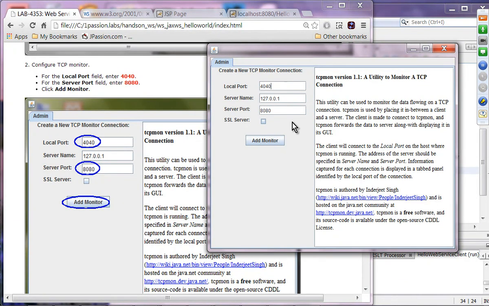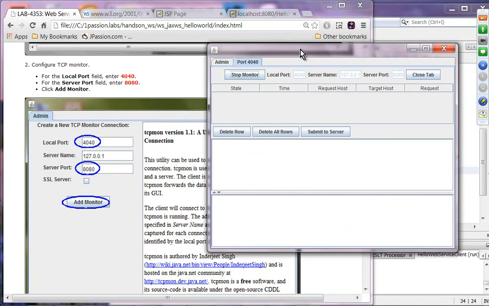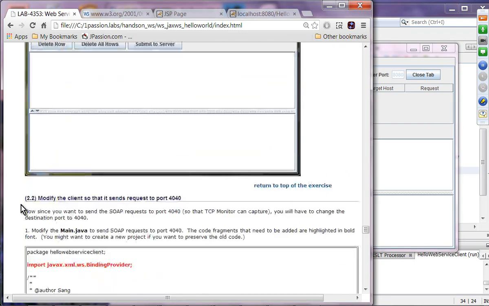When you receive the response message from the service provider, it will capture it and send the request message. So that's the reason you have to set the local port 4040, and later you have to change the client code to send the message to port 4040 instead of 8080. That is something coming up. So you're going to add a monitor. Now it monitors any message coming to port 4040. All right, so this is what you get.